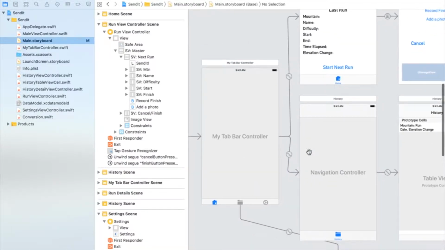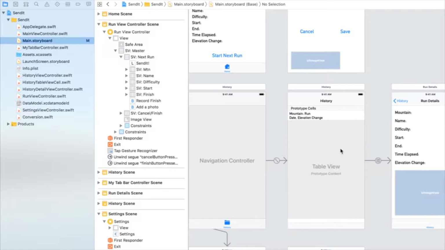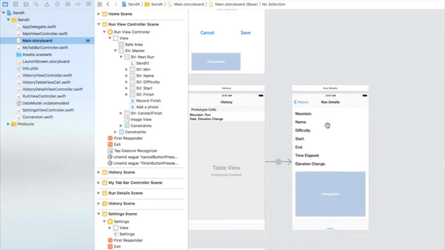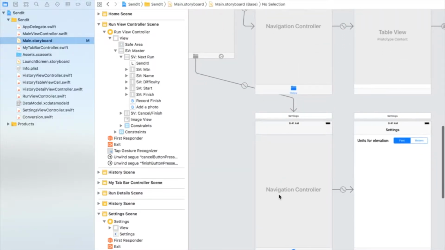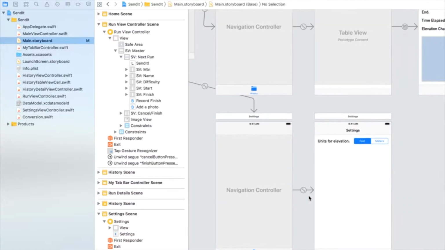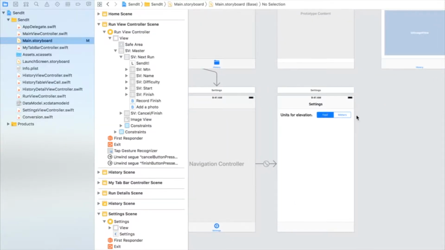Next, we have our History tab, which shows a detailed view of all the runs that you previously stored. Once you click onto a cell, you can go into the Detail view, which contains the details about the specific run. It also contains the image here. Finally, we have our Settings tab, which is also embedded in the navigation controller, and we can convert from feet to meters here.